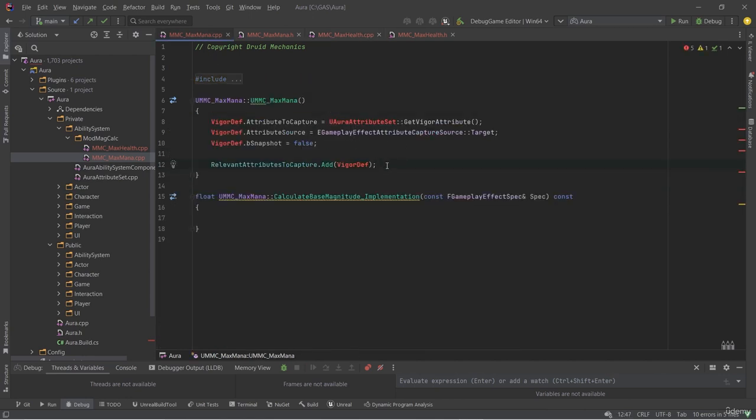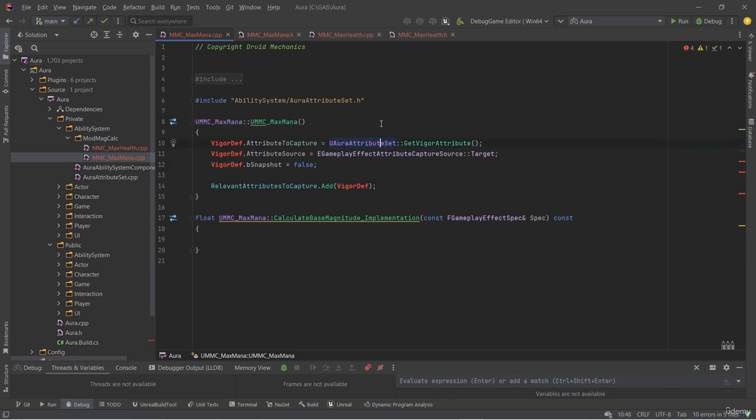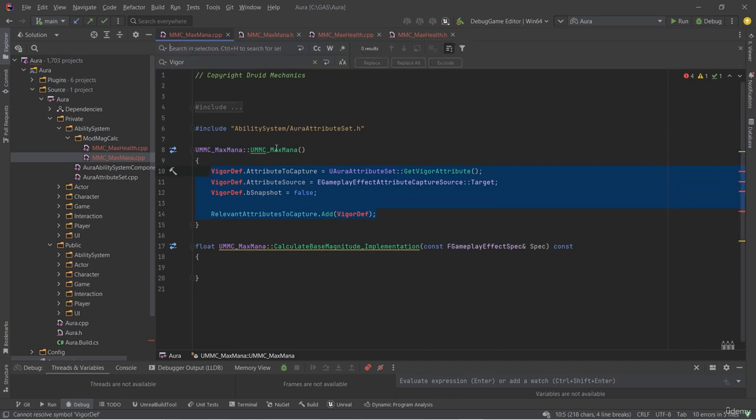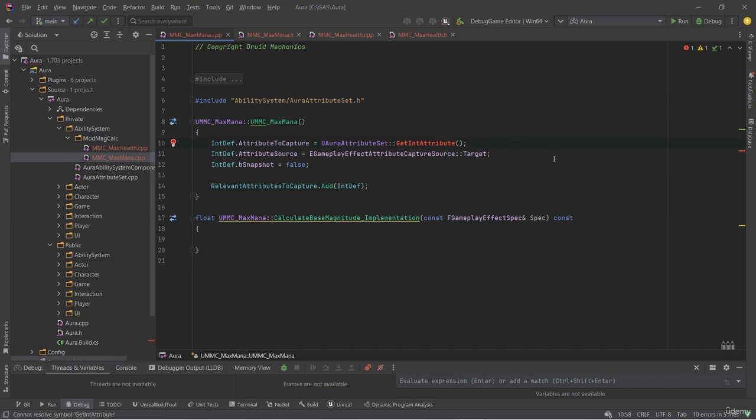And here's a nice trick we can do after hitting Alt-Enter to include the Aura attribute set. I'm just going to use Ctrl-H to replace all Vigor here with, what is it that I want to capture? I want to capture intelligence. Actually, I can just do Int, but this will be changed to GetIntAttribute. It has to be IntelligenceAttribute. That's fine, I'll fix that. Let's click replace all. And then I just have one thing to fix. This has to be GetIntelligenceAttribute.